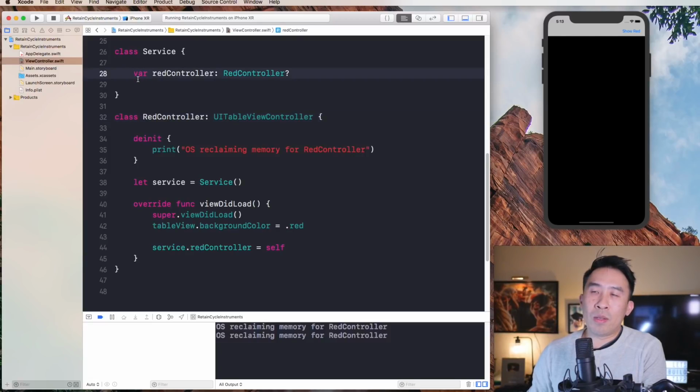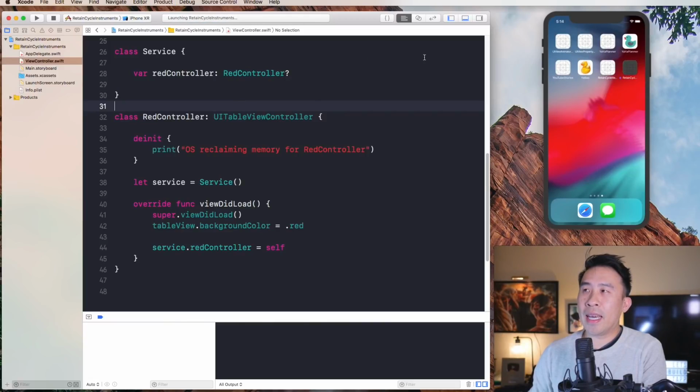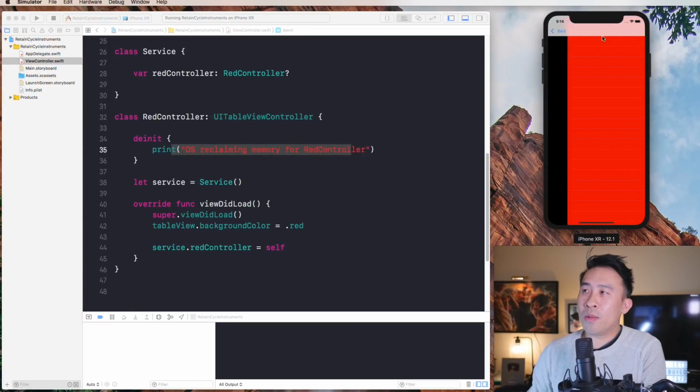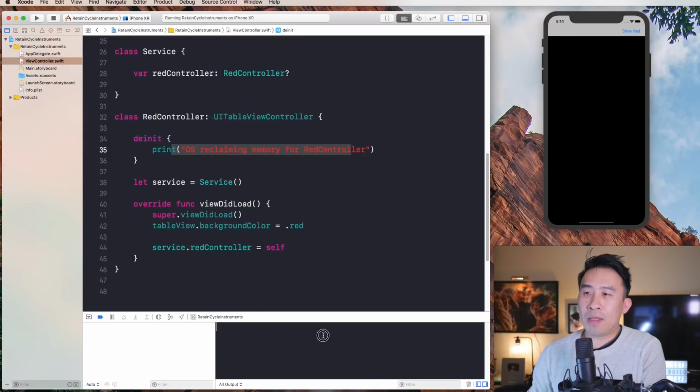So I removed the weak, and now our retain cycle is back. Let me just prove that to you again. By running our code, I'm not going to see this print statement here. So show red, and back, we don't see the print statement down below, hence our retain cycle.